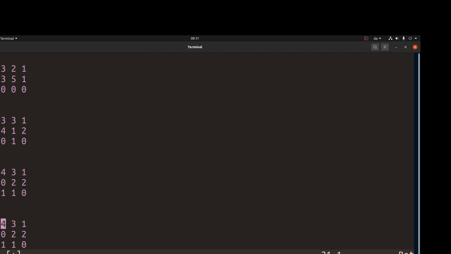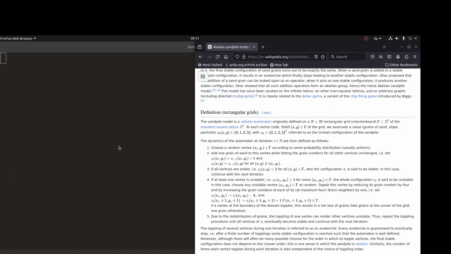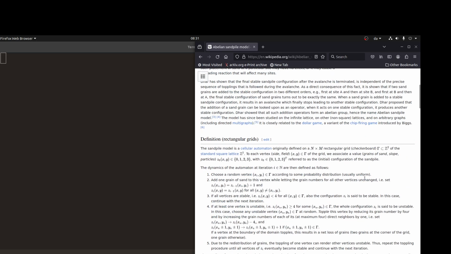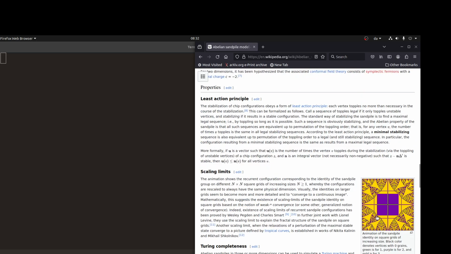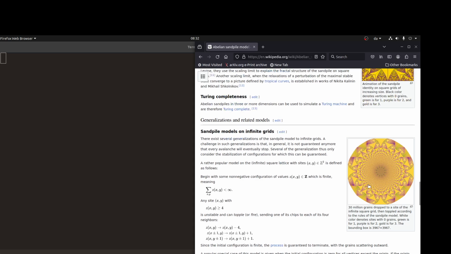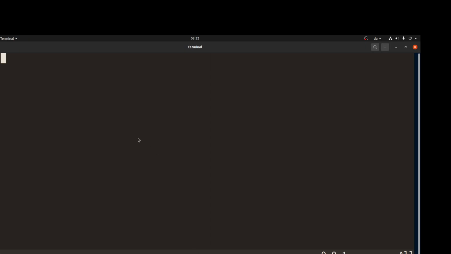And then this one again updates. And this one updates one more time. And now we're done. So you can see just one update caused a cascade of updates. And if you do this a lot, apparently you can get these kind of interesting patterns like this, and like this, and here's one with 30 million grains dropped on an infinite square grid. Things like that. So we'll take a look at that today, and as always we'll try to visualize it with RayLib.